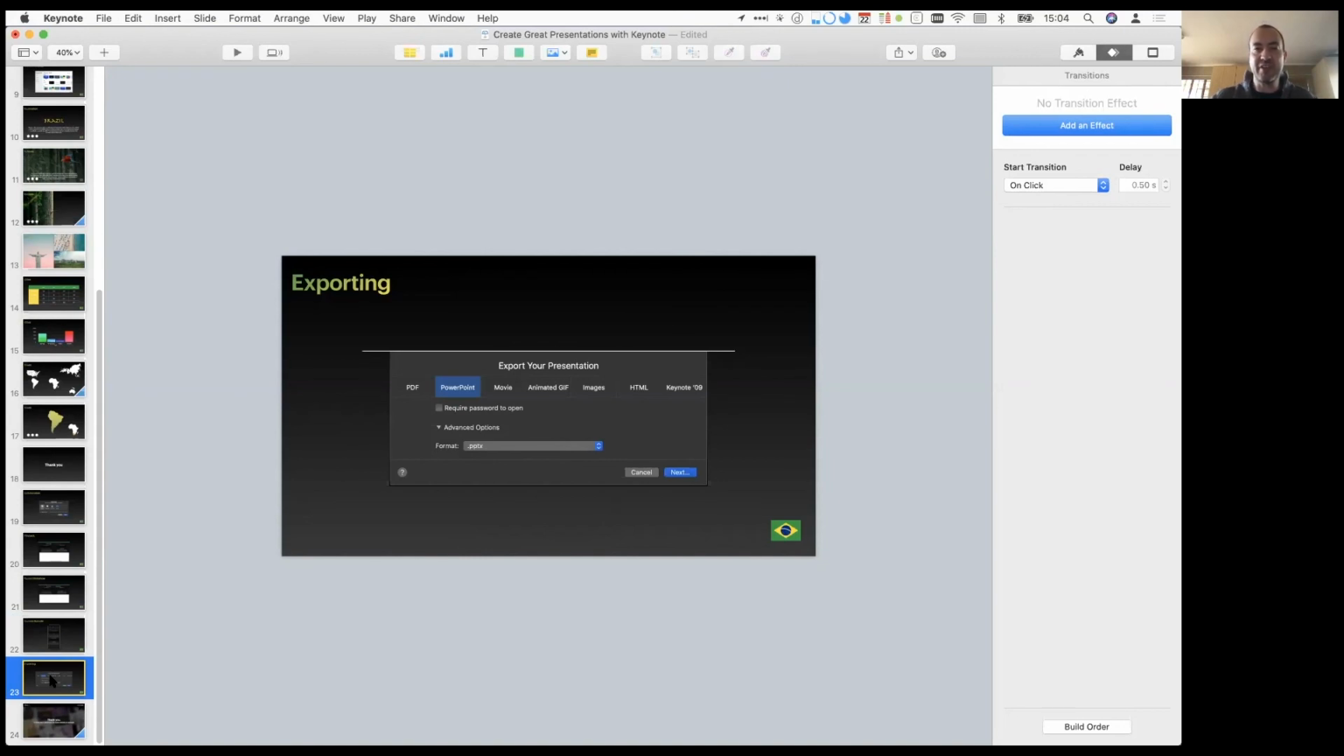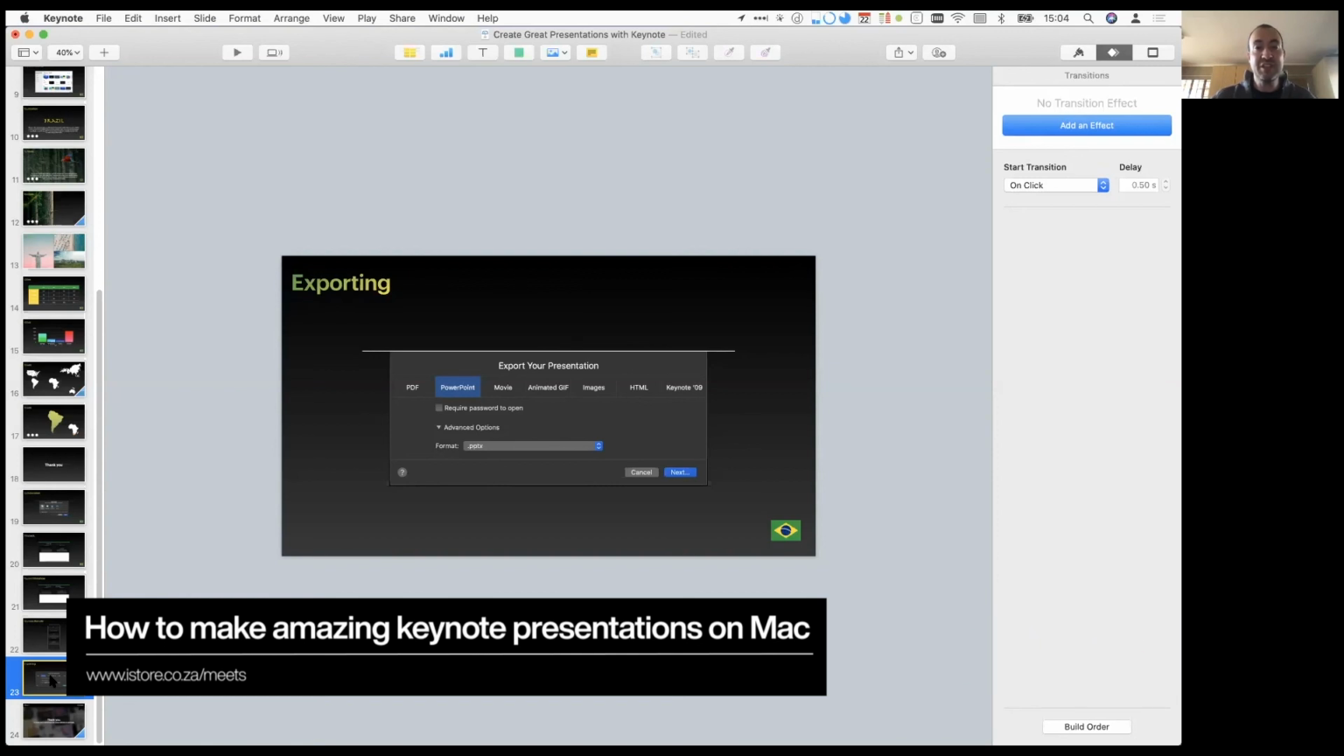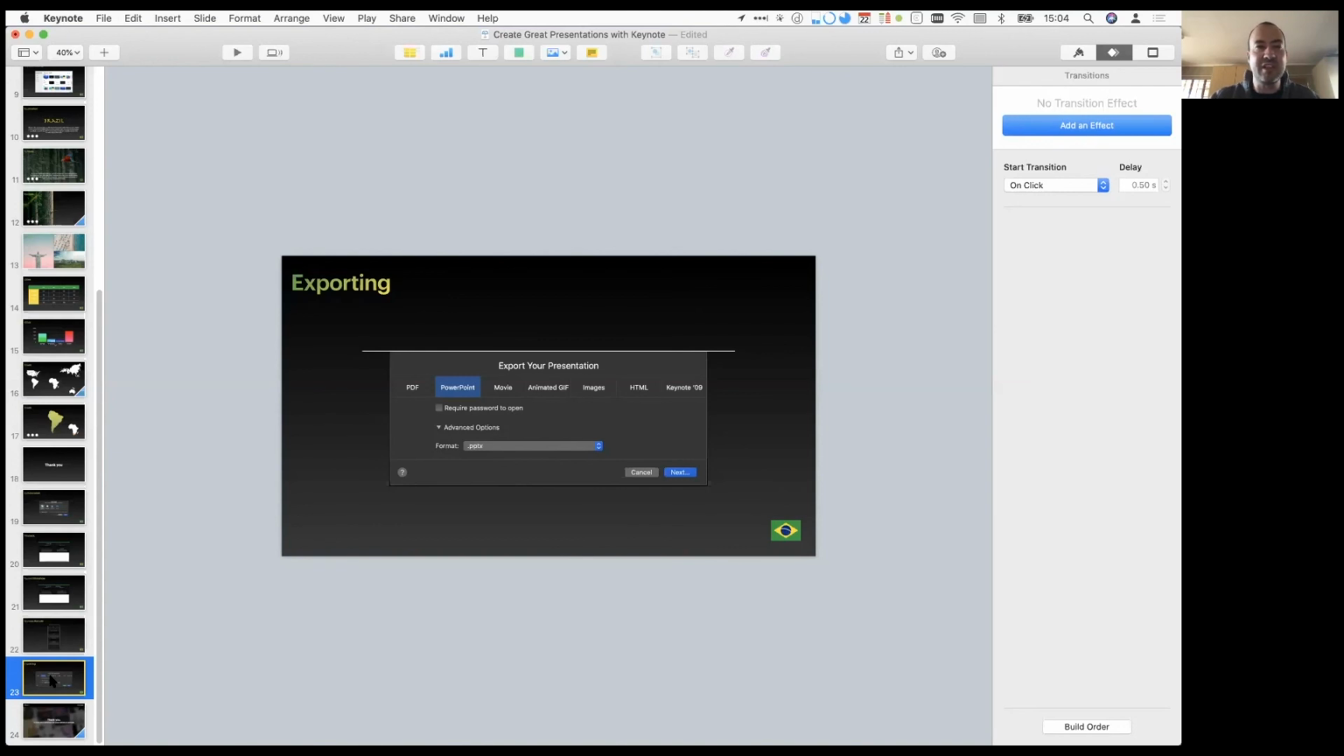Again, a couple of things to think about: keeping it simple, using cinematic effects but not overdoing it. And then using some of the tools we played with today with our images, text, and objects, and graphs and tables and magic moves, and all these things you can do to put together an awesome presentation that you can use for school, for work, for business, or maybe even for YouTube, like we've seen.